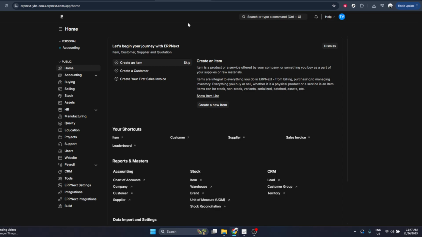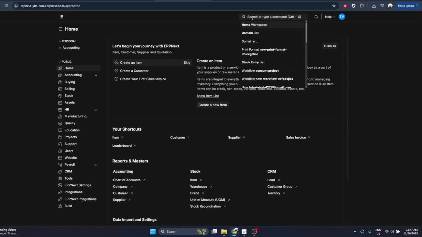First, make sure you're logged into your ERPNext account and you're on the main homepage or dashboard. From here, we'll use the built-in search bar, which is usually located at the top of the screen. This search bar is the quickest way to jump to different parts of ERPNext without clicking through multiple menus.